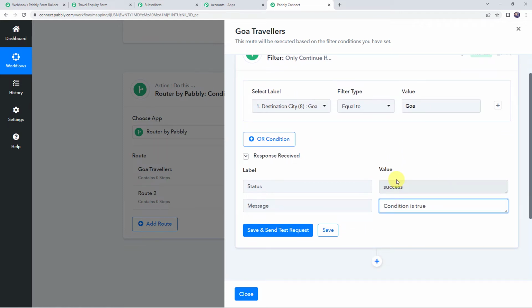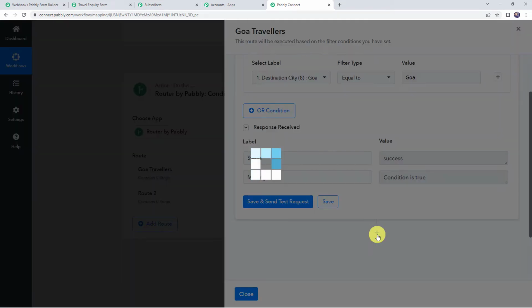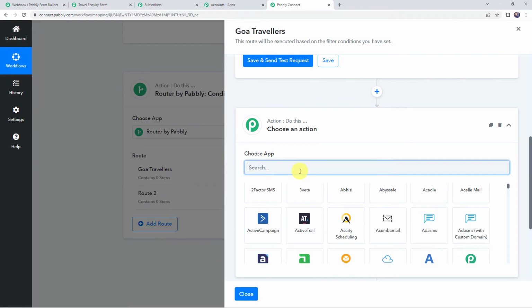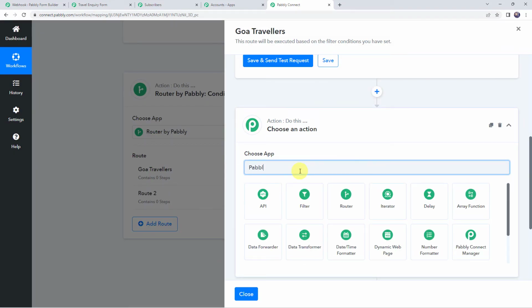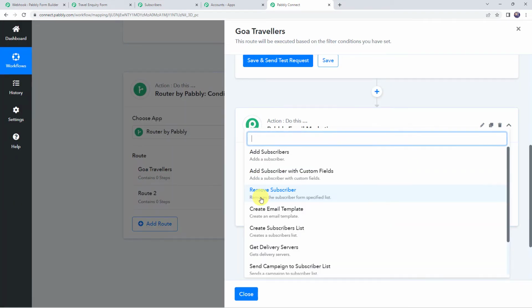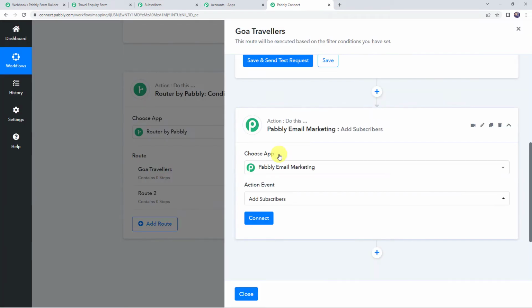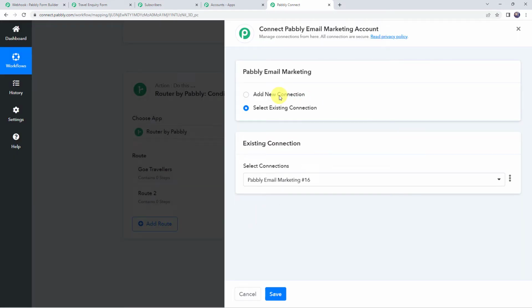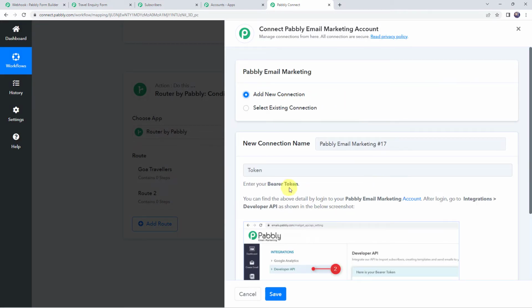Okay. Now we want that this particular customer should be added to a Pabbly email marketing subscriber list, that is Goa Travelers. So now let's integrate Pabbly email marketing with Pabbly Connect. So click on this plus sign to add an action step and here choose the application name as Pabbly email marketing. Select the action event as add subscribers. Click on connect, click on add new connection and now here it is asking for the bearer token.